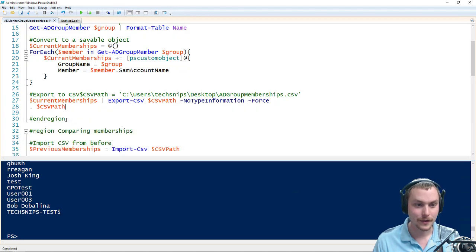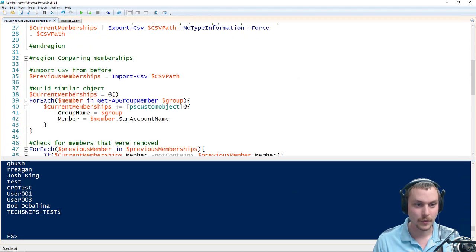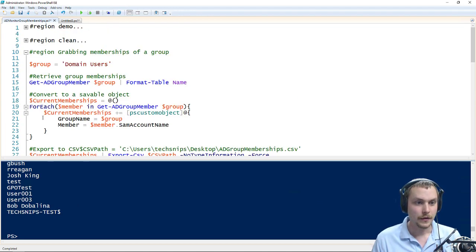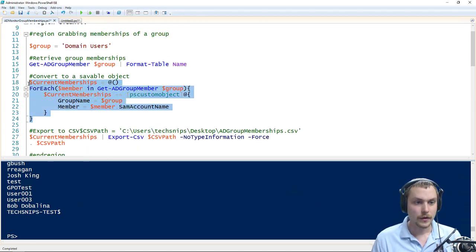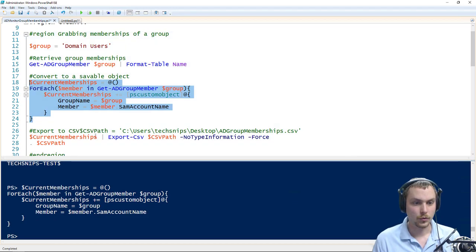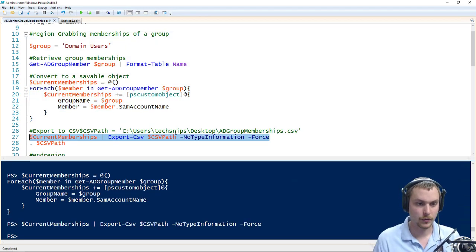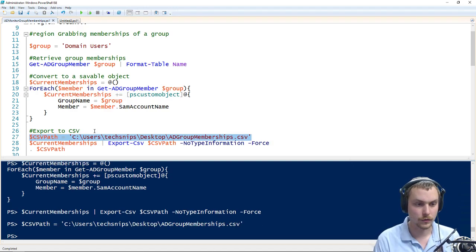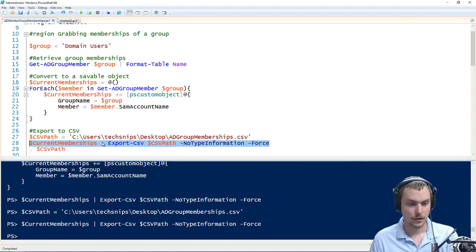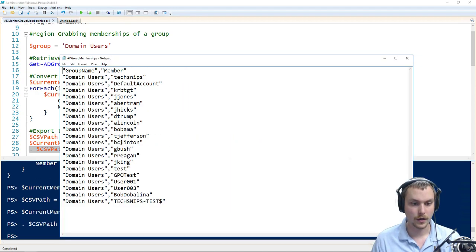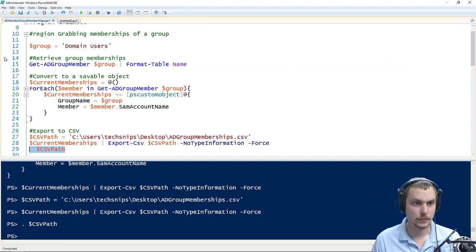Okay. And let me make sure I'm not going to reference out. So we got current memberships again. Okay, sweet. Okay, so then make sure this stuff still works. So if we export it to our... Oh. I'm not sure why that happened. Okay, so CSV path. We're going to export it to there, and then look at it. We should see just domain users. We do.